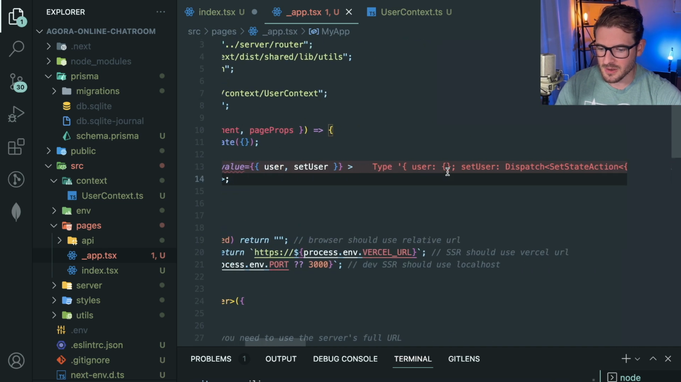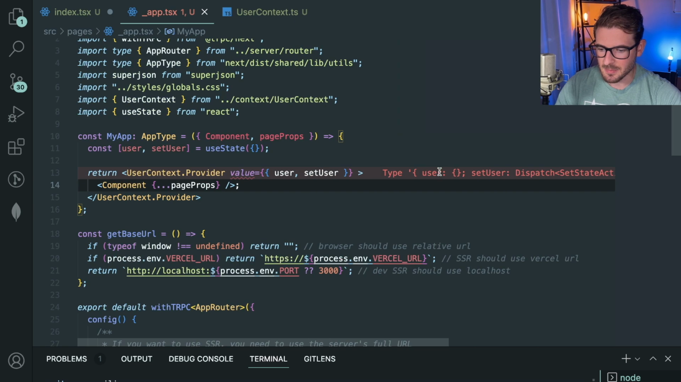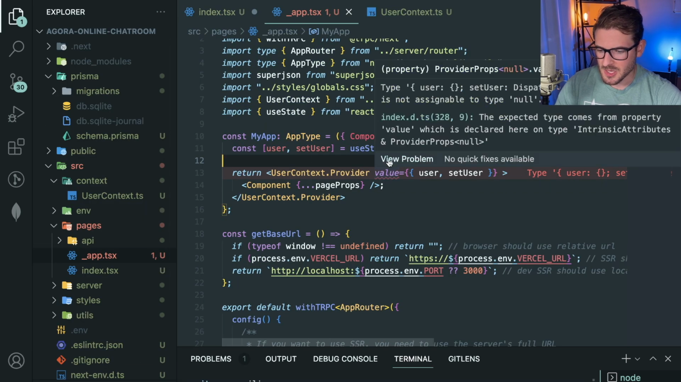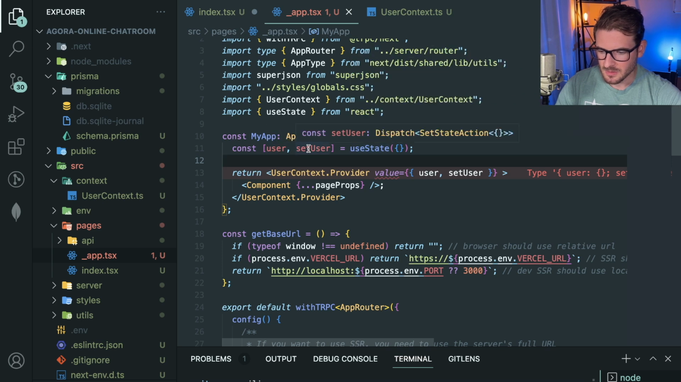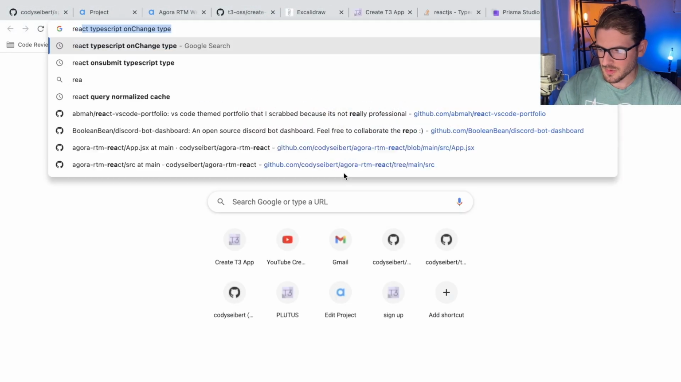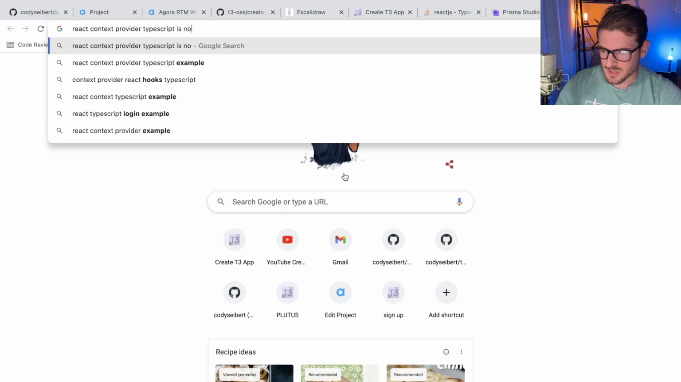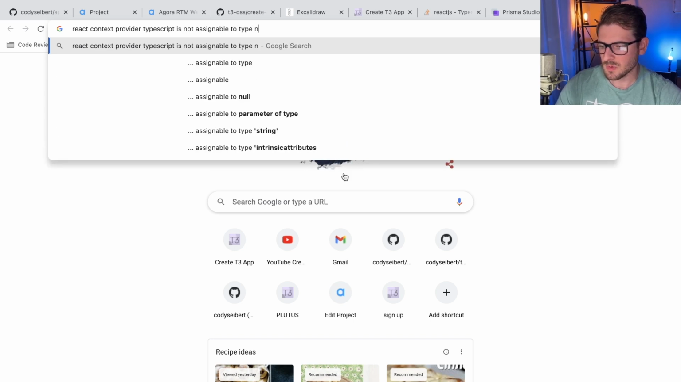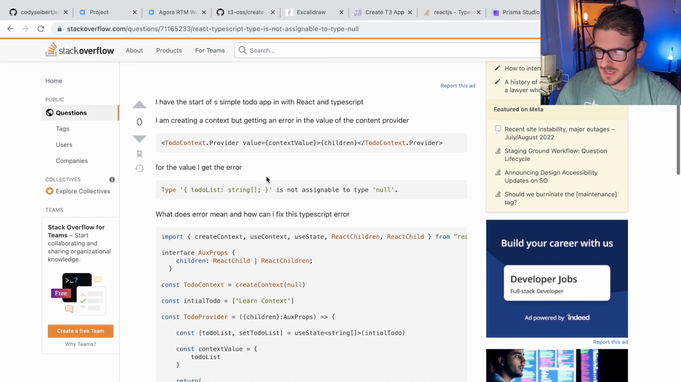But we are getting a little error here, which I may have to go Google. This type user blah blah blah is not assignable to type null. I'm not sure what that actually means, so I might have to go look that up. So I'm going to say React context provider TypeScript is not assignable to type null. Hopefully you get lucky with the first link.